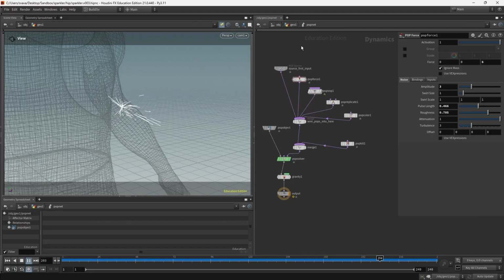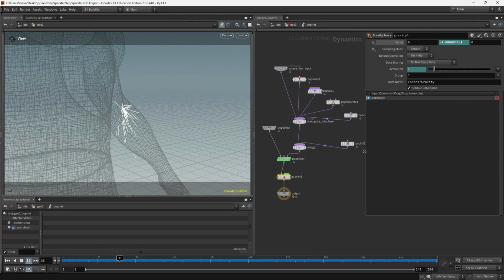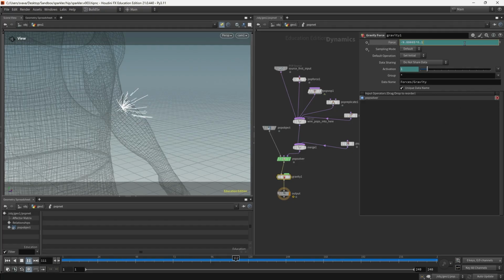Let's add a little bit more gravity as well. So I was taking only 10% of the gravity. So I'm going to take 20%, a little bit more gravity. So it's pulling the sparks more to the ground. I think I'm more or less happy with the initial sparks for now. So I'm going to take a look at the secondary sparks.